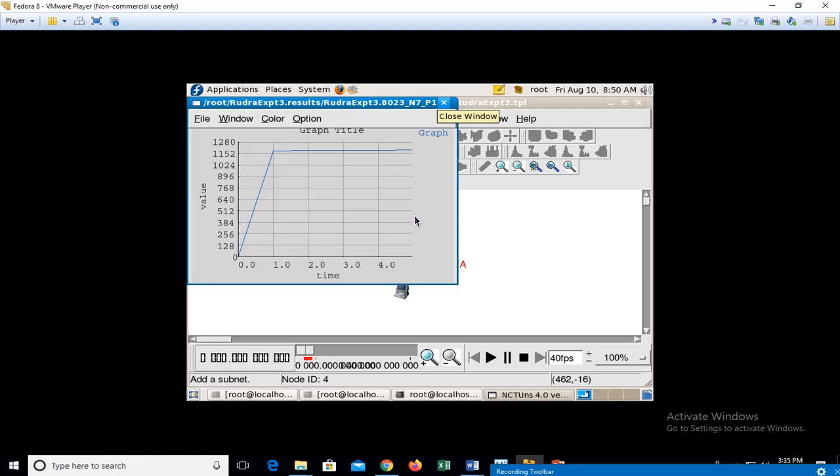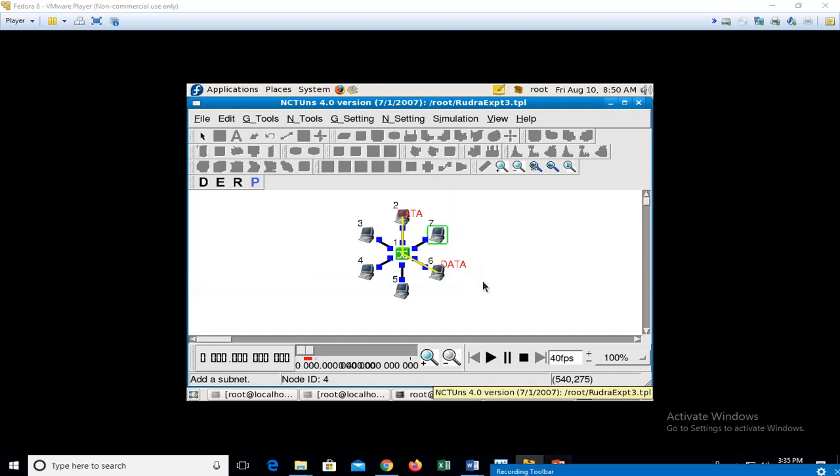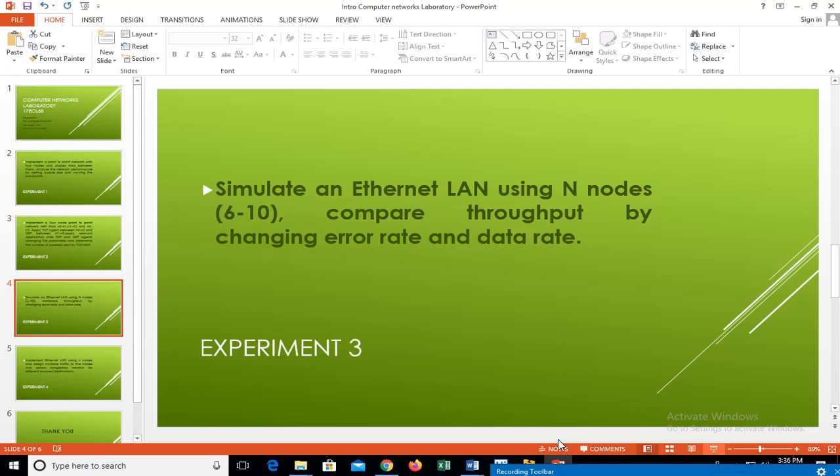Now you can slightly observe that collisions and drops are reduced to some extent, because switches are slightly smarter than hubs, but still not smarter than routers. So that is what we can check out. This is the experiment related to experiment 3, wherein we simulated the Ethernet LAN using around 6 nodes and observed the various graphs.